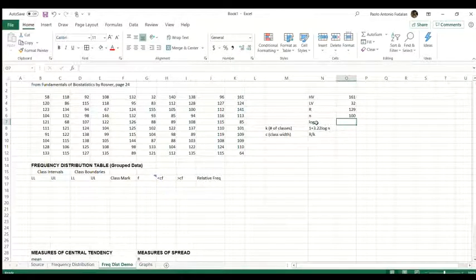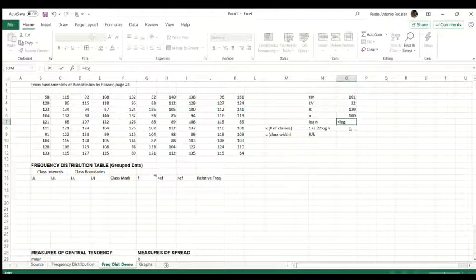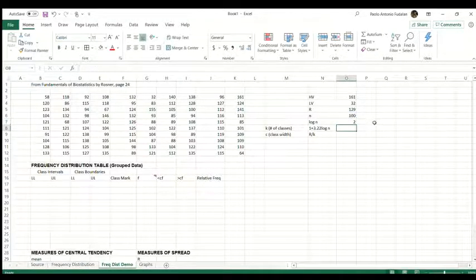Next, we need to get the logarithm of n. To get the logarithm of n, just press the equal sign and then type log. Okay, the first log here, not the base 10. Double click and then click on the cell where n is, then close parenthesis, and then press enter.